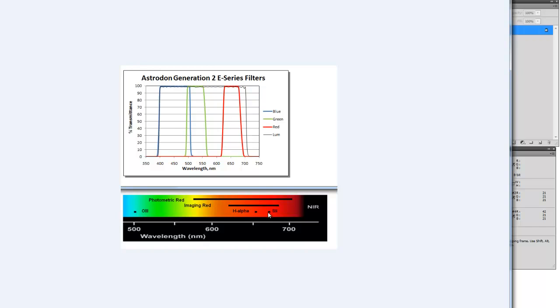And sulfur 2 is another popular one. It's a deeper red, but there's not as much sulfur in the universe unless you're imaging strictly in narrowband. If you're not going to do red, green, and blue, if you're only going to do H alpha, O3, and S2, then you'd probably do the S2. There's also a blue that's hydrogen beta down here, but it's also not as popular.